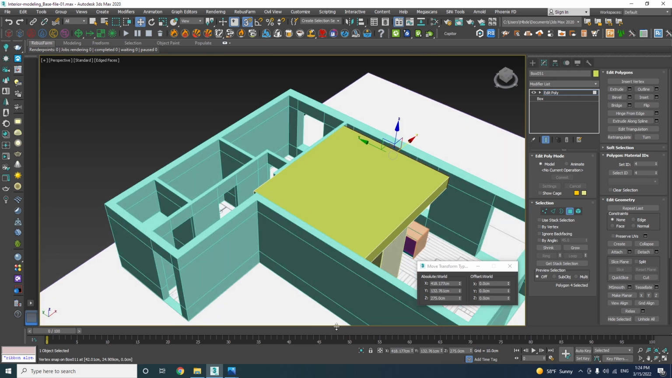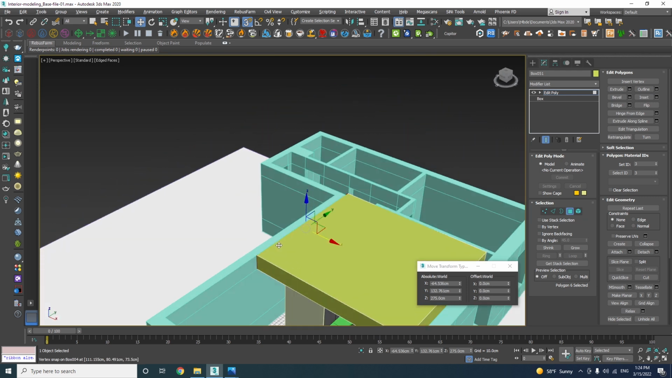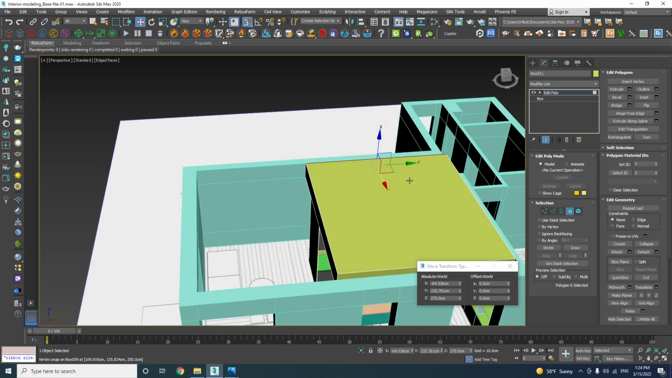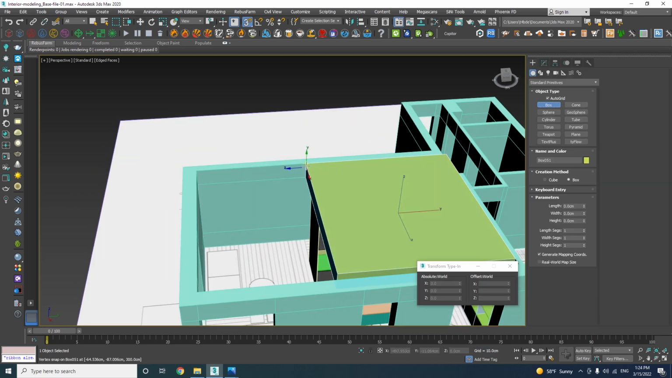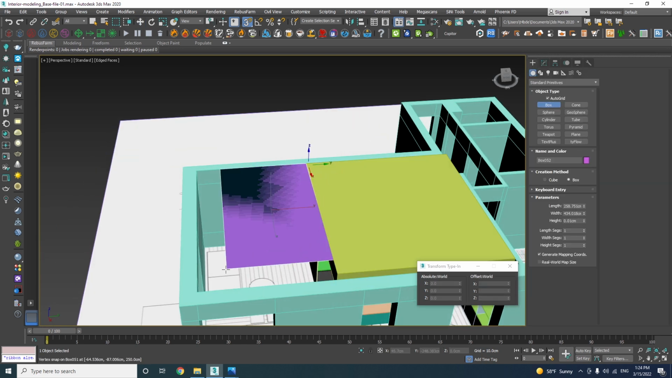Now we can go ahead and create the other part of the ceiling. So let's go to the create menu, select the box and create a box like so.